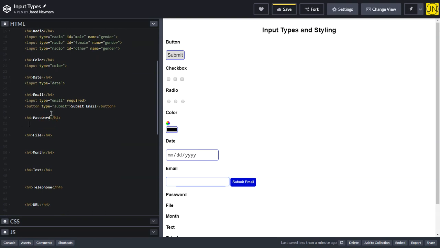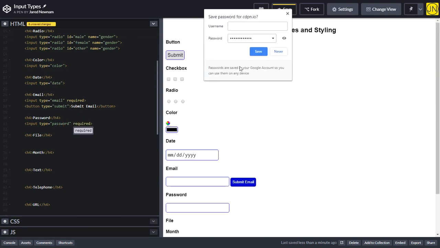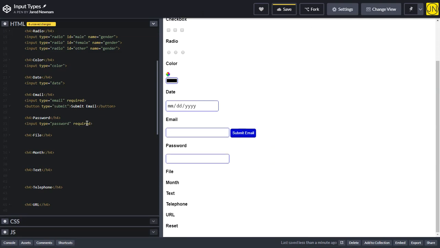Okay, next one, this is another popular one, and that's input password. And when you input a password, what you would expect is a series of asterisks. And that's exactly what happens here. Okay, and obviously you can make any of these fields required. If they're required in order to submit the form, then you can make them required simply by adding the attribute required. Okay, now this is something my browser's doing because it thinks it's a real password field.